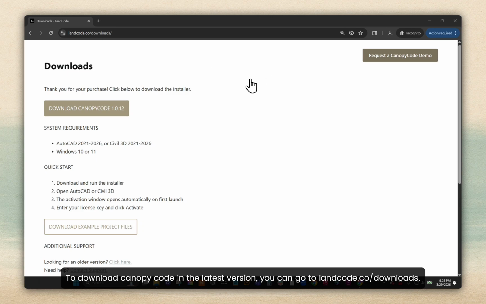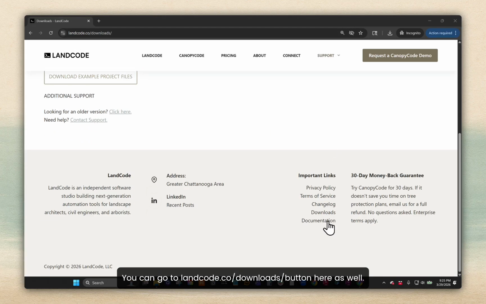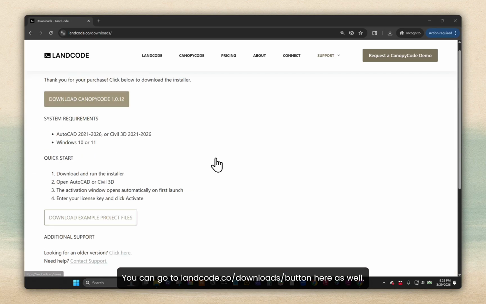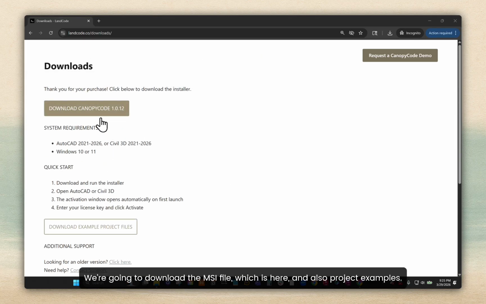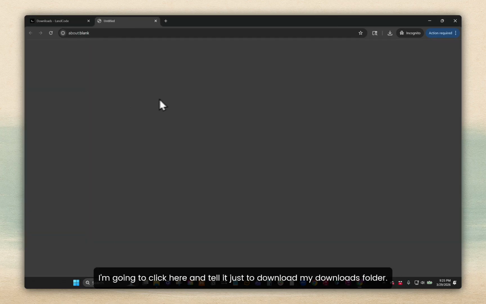To download the latest version of CanopyCode, you go to landcode.co/downloads. You can also go to landcode.co and click the Downloads button here. We're going to download the MSI file, which is here, and also the project examples. So I'm going to click here.